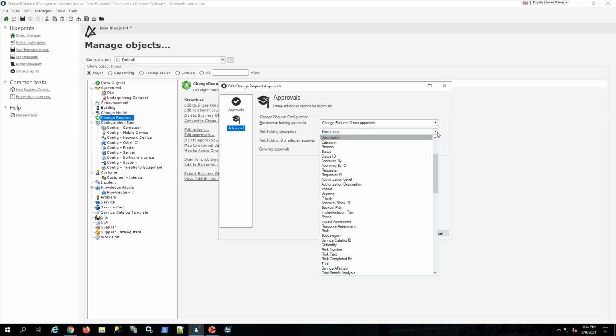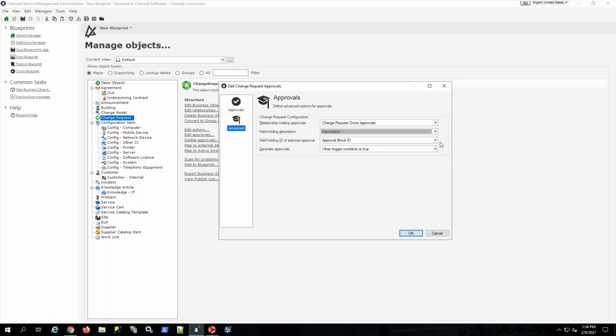And then the field holding the description is exactly what it is. What is the description that I'm going to pull over from my business object? So this is from a change request or service request or wherever I'm doing approvals from. What is it that's holding this description? So when I click that checkbox that we saw back there when we were adding approvals, that I want to use the change request description, this is the field that's pulling it from.